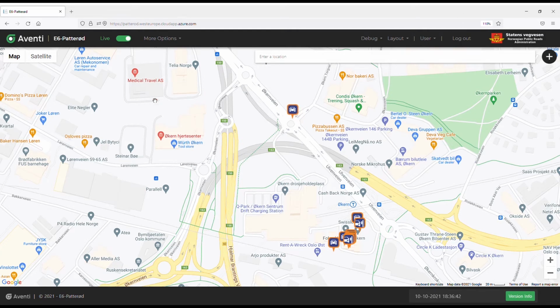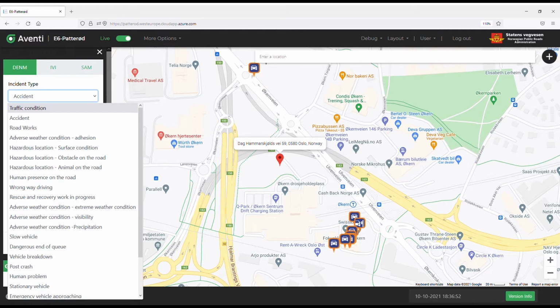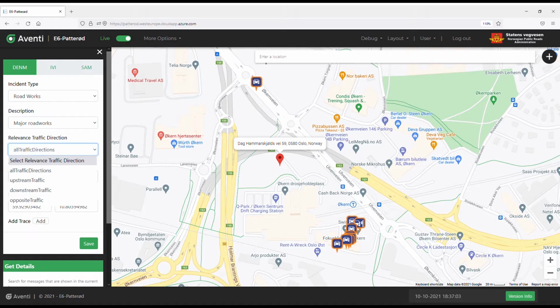Here I will give you a quick tour of our central ITS server. I can click on this plus symbol over here and then I can create DEM messages. Let's say I want to create an accident or maybe roadworks. I can say this is going to be a major roadwork. It will be relevant for all traffic directions.